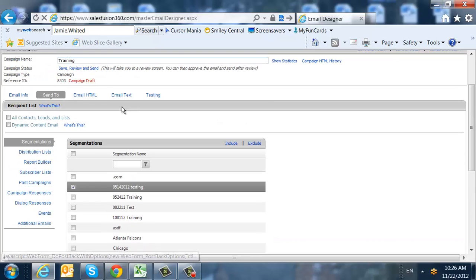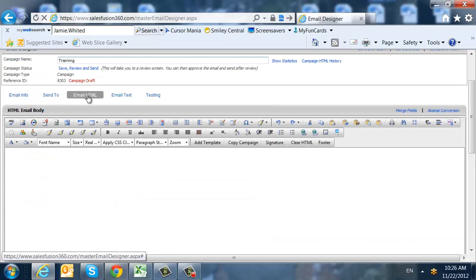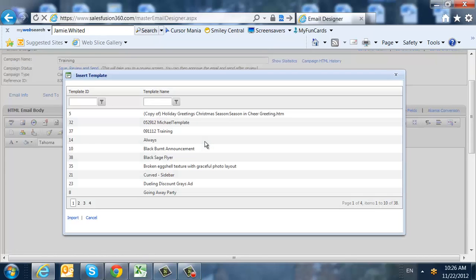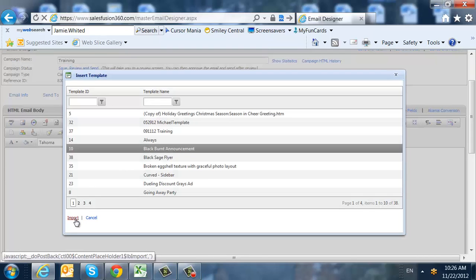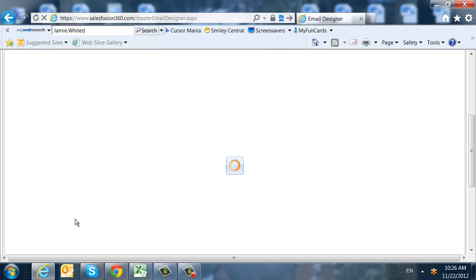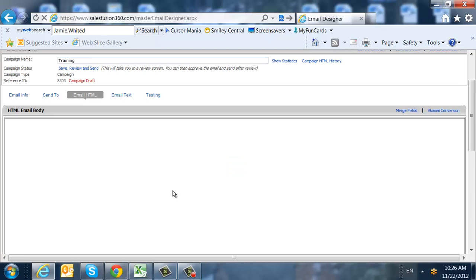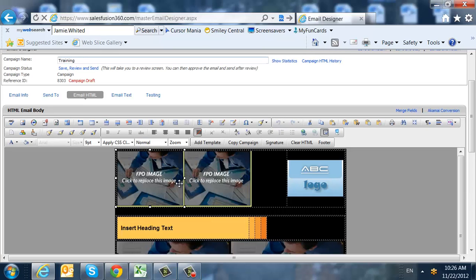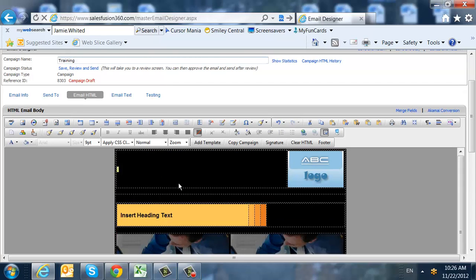Once I'm done with that, I will go ahead and come over to the next tab, which is the Email HTML. This is where I can choose to build my content from scratch. I can add a template, or I can copy a campaign. For my purpose, I'm going to add a template that I've previously created and click on Import. You do have the ability to modify the content from here, so if you want to change out an image or type in more text here, you can do so.